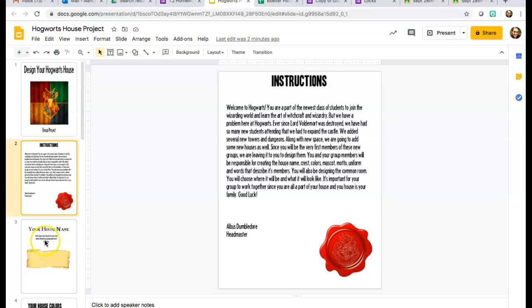So, there will be parts of this project that will be online in this Google slide, and there will be parts that will be pencil and paper for your drawings and your designs. Those you'll want to split up between you and your group members so that you're not all working on the same designs.